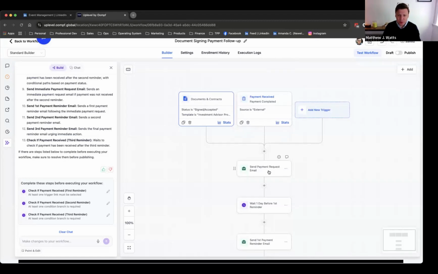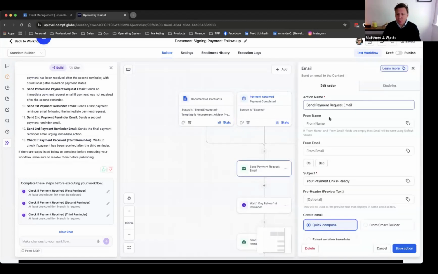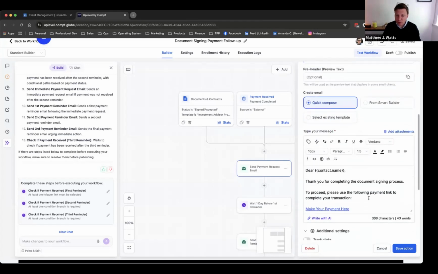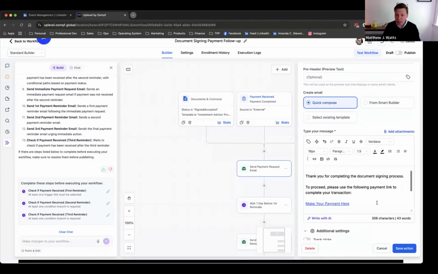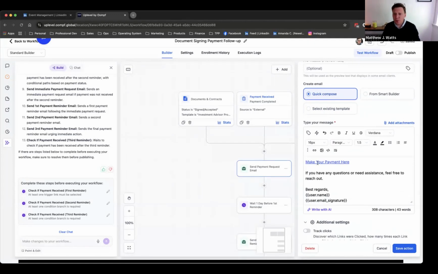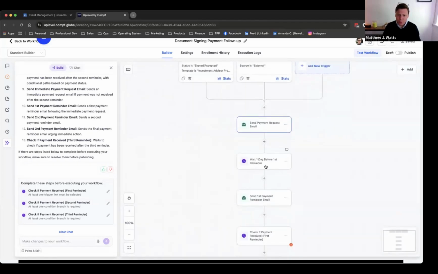So once that's signed, we're going to send out payment request. And this is just an example. It's actually a slightly more efficient way to send a payment request. But this is what we would do. It's filled in the copy as best it can. So I can change this and play around with the signature and do what I want there. We're going to wait 1 day.